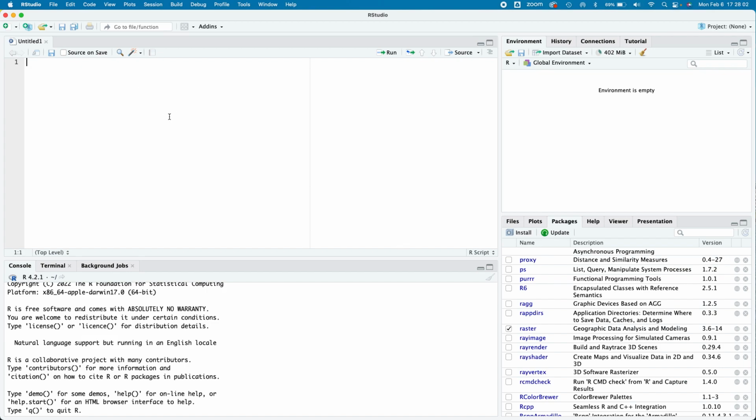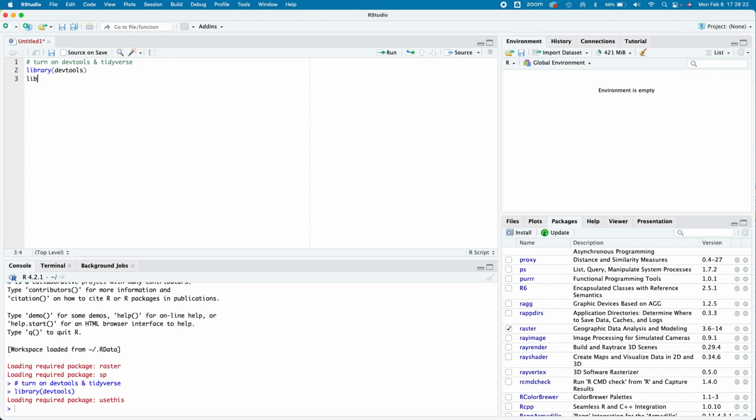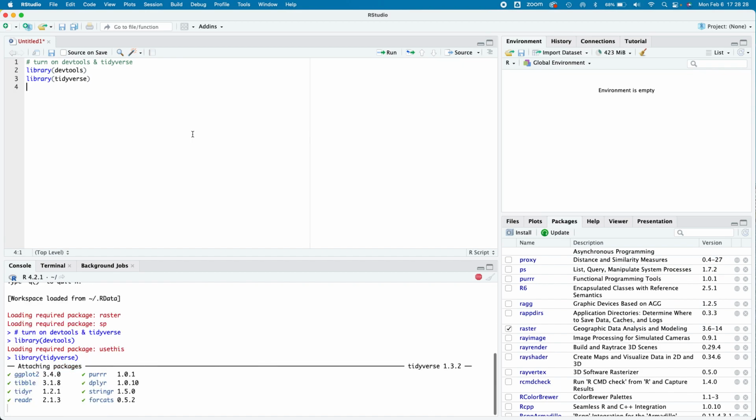Of course, I'm going to start here with an empty script, and one of the first things that we almost always do within our session is turn on the necessary packages, or attach the necessary packages we have to our environment. So here I'm just going to attach devtools, or developer tools, and tidyverse. I should say this is attaching, not installing. Installing is a separate process.